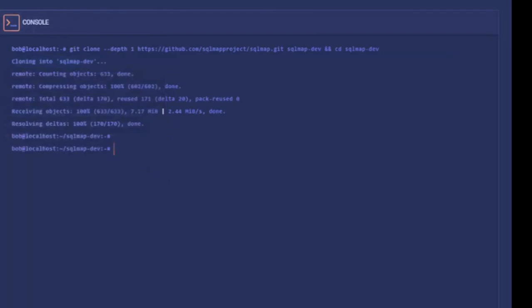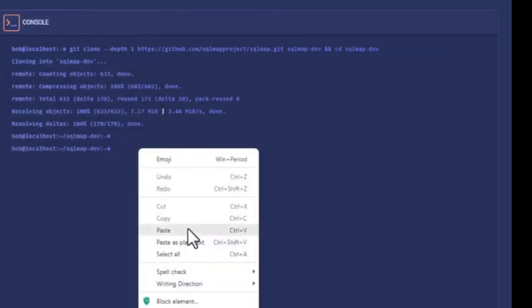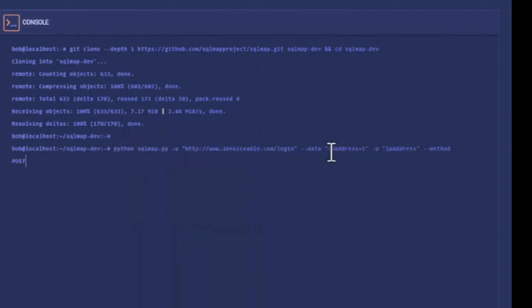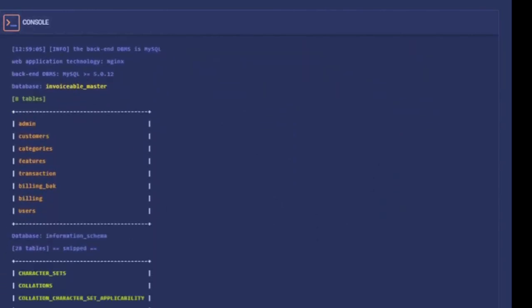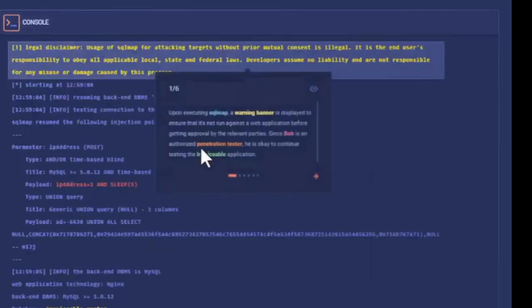Now go ahead and launch the SQLMap tool against the Invoiceable login API by issuing the following command. The following attack demonstrated is mock and not real. Additionally, some of the SQLMap tool output is removed for easier understanding and readability. Upon executing SQLMap, a warning banner is displayed to ensure that it is not run against a web application before getting approval by the relevant parties. Since Bob is an authorized penetration tester, he is okay to continue testing the Invoiceable application.